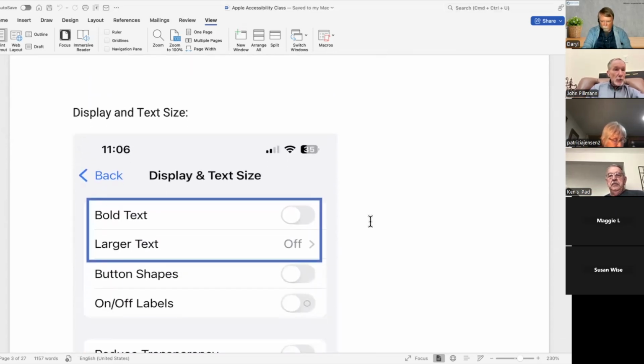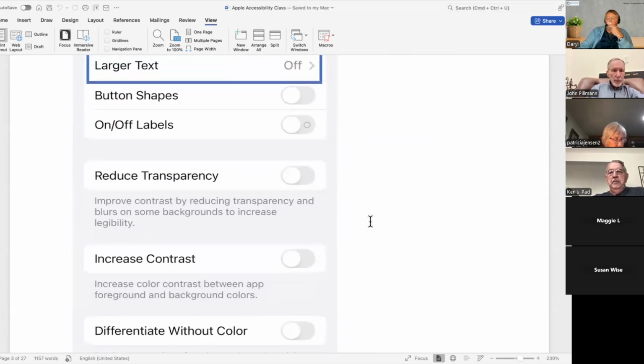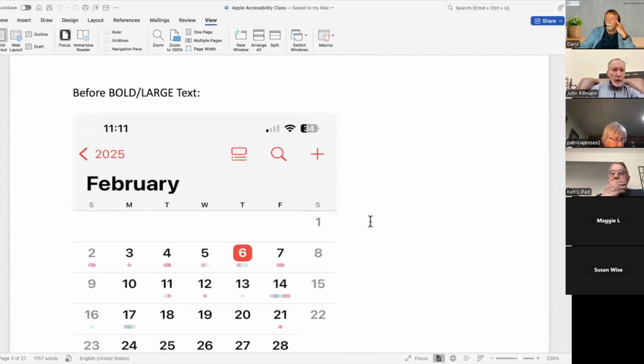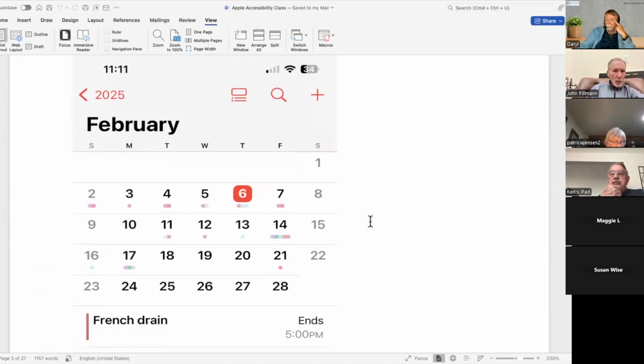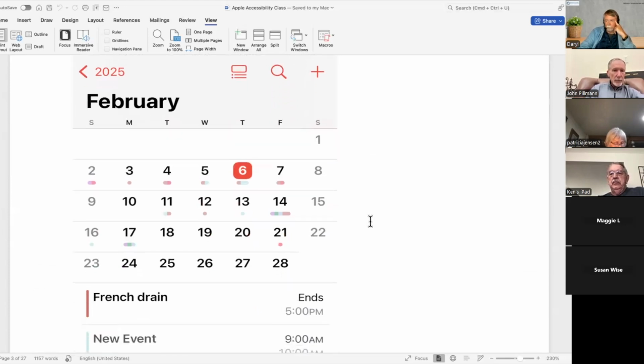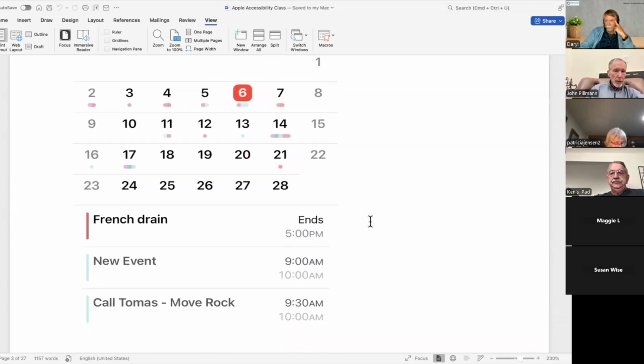And then you have an option to bold the text to make the contrast more dynamic. And then if you switch where it says larger text, then it gives you the option to increase or decrease the size of the text on your screen. Okay, so here's an example of that. So here's a calendar that I brought up on my phone before I invoked the bold and the larger text. So you can see what it looks like.